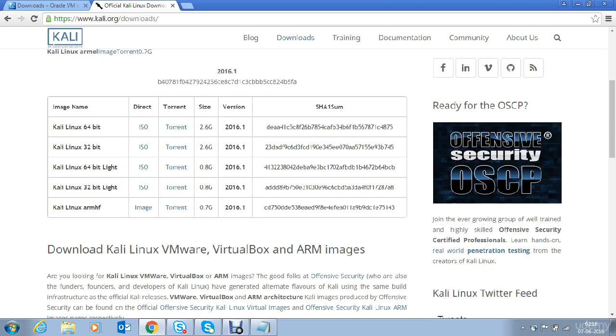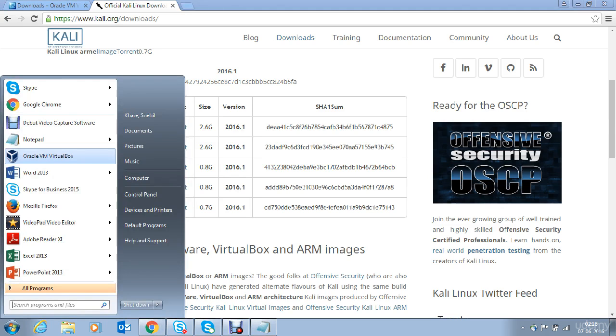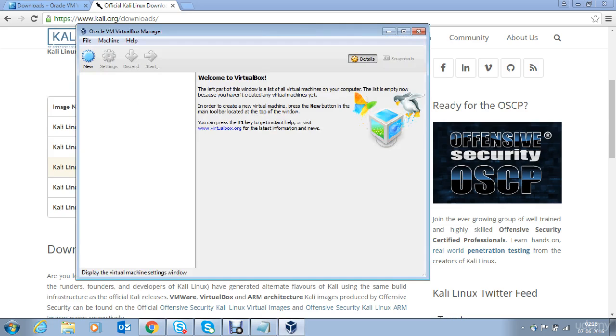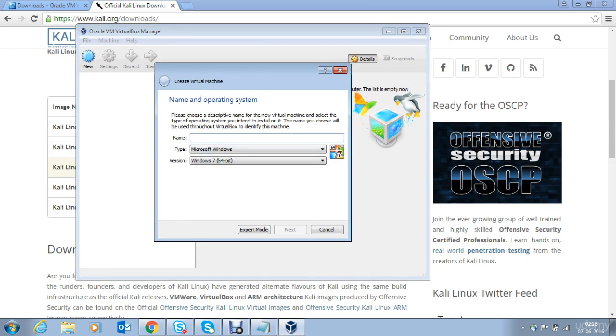At this point, I'm assuming that you have successfully downloaded the VirtualBox software and have installed it. Now let's see how to create a Kali Linux virtual machine in VirtualBox software. Go to Oracle VM VirtualBox. Click on New. Type in the virtual machine you want to have. In this scenario, we would like to have Kali. Type will be Linux. Version will be Debian 64-bit.